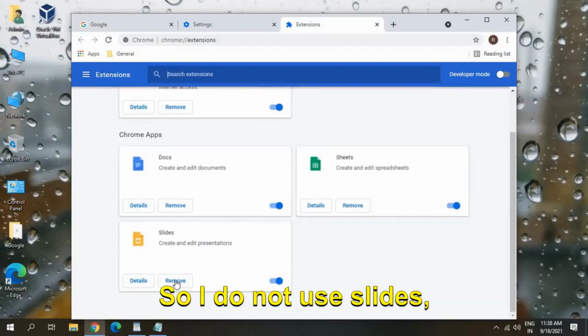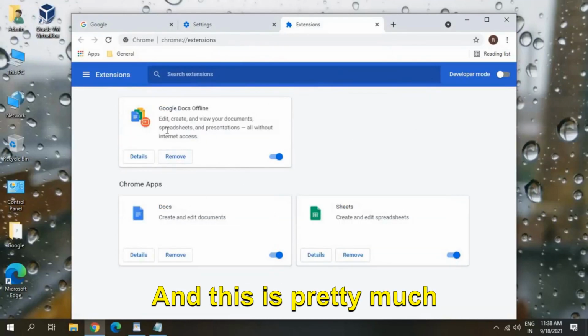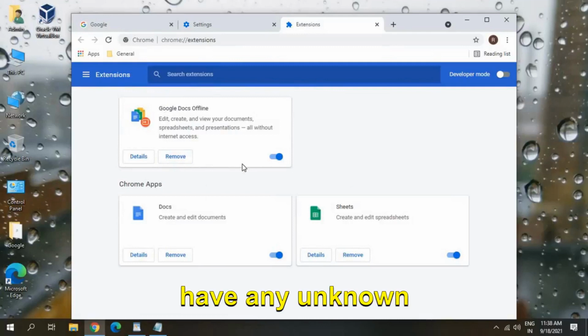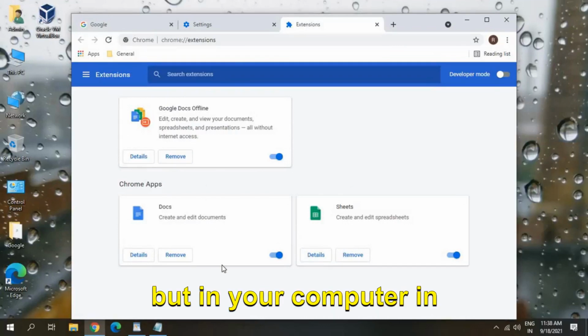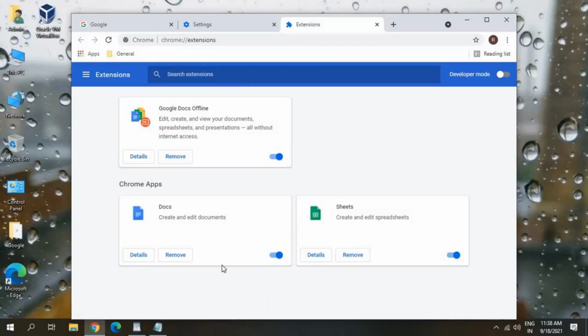So I do not use slides, so I'll just remove it. And this is pretty much good because I don't have any unknown extension installed. But in your computer, in your Google Chrome, you might have many extensions. So make sure you remove it.